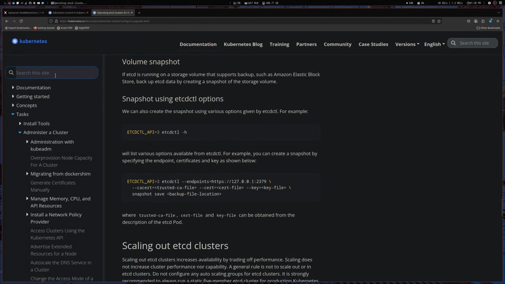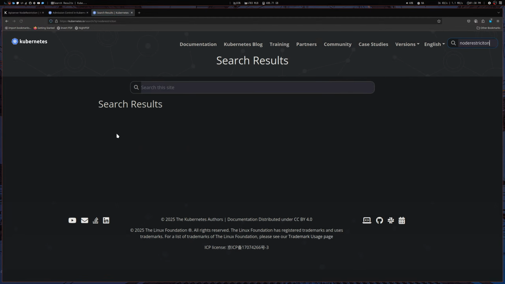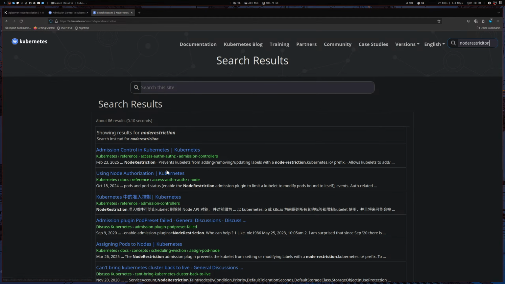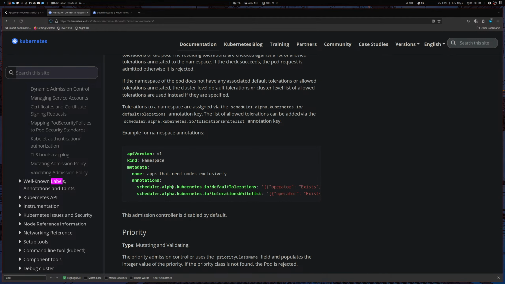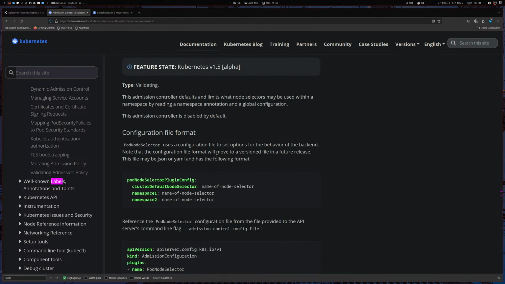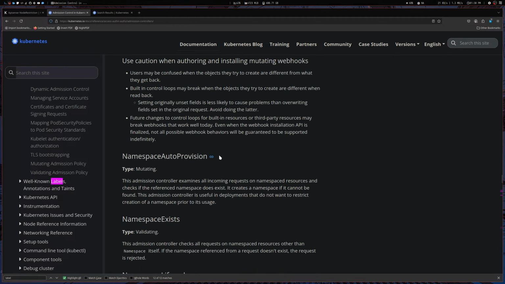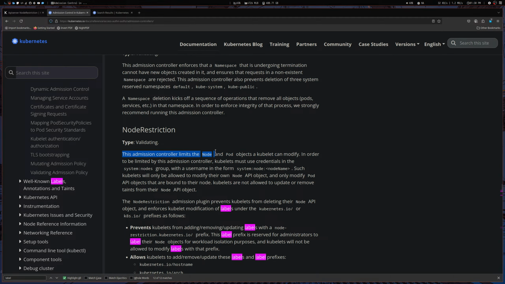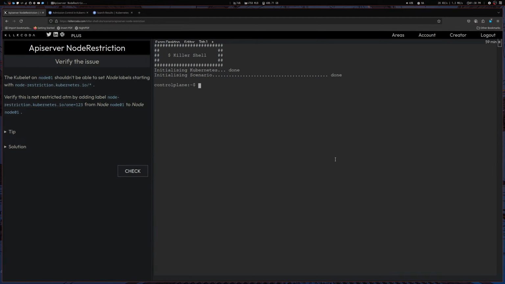Node restriction. Let's search for node restriction actually. Is it authorization? I think it's admission control only. Authorization would check with admission control whether they have that specific permission to do that. The admission controller limits the node and pod objects a kubelet can modify. So yes, that is what we want to do.